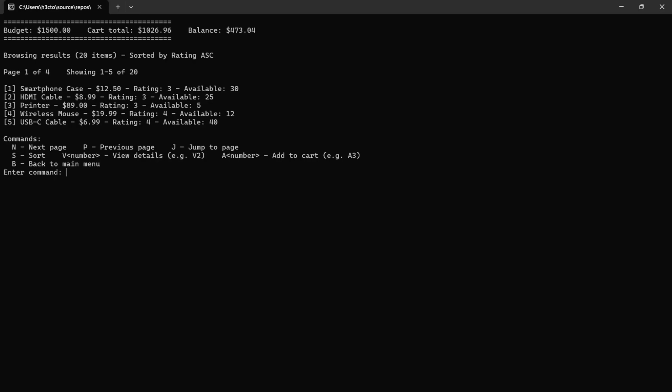Let's sort by date added. The date added should be all the exact same date, so descending does not matter. See, it does not change much. So now let's sort by name again, descending.